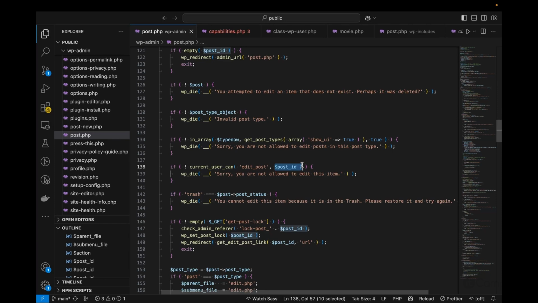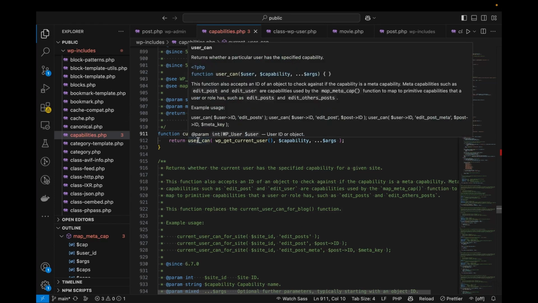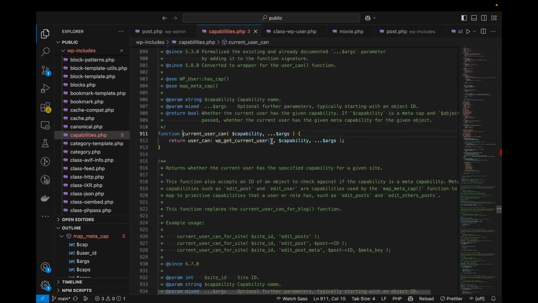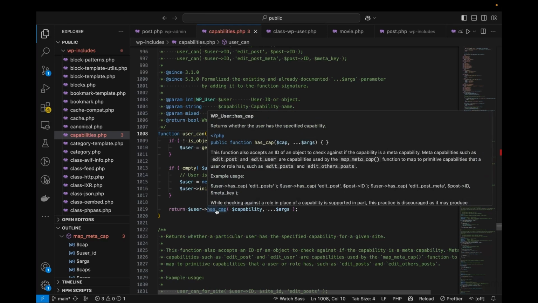So here's how it goes. The current_user_can function calls the user_can function. It uses wp_get_current_user to fetch the current user object, and it passes it along with other arguments like the edit_post capability and the post ID. When you look at the user_can function, it grabs the user object and then calls the has_cap function on it. So that's where we are right now.